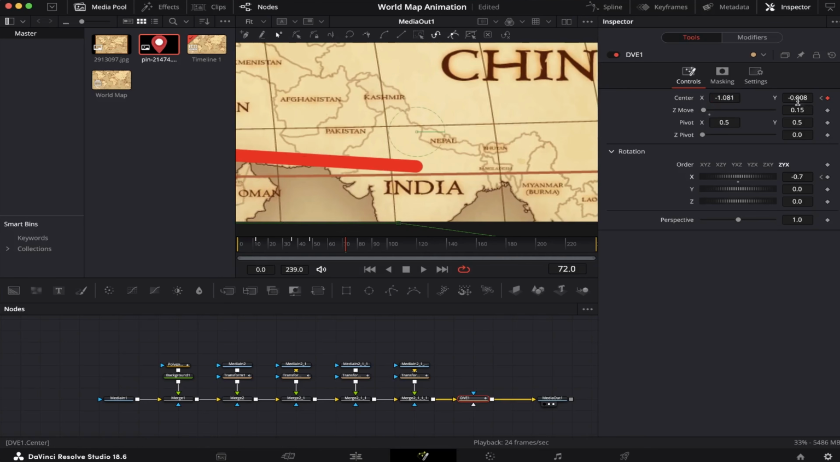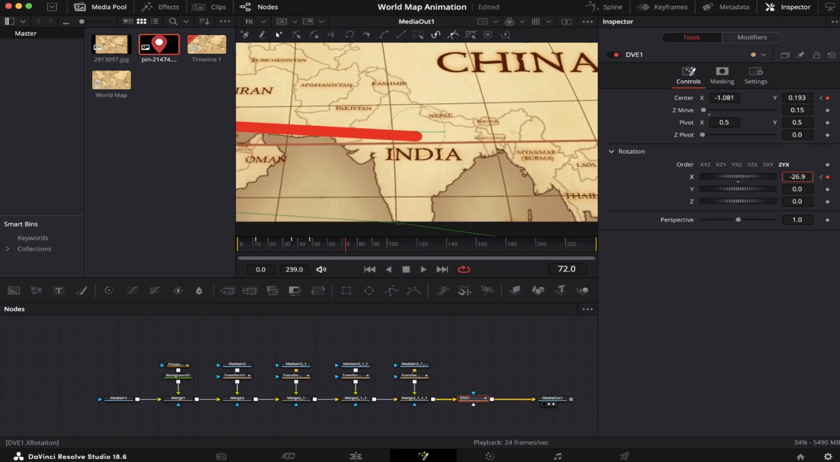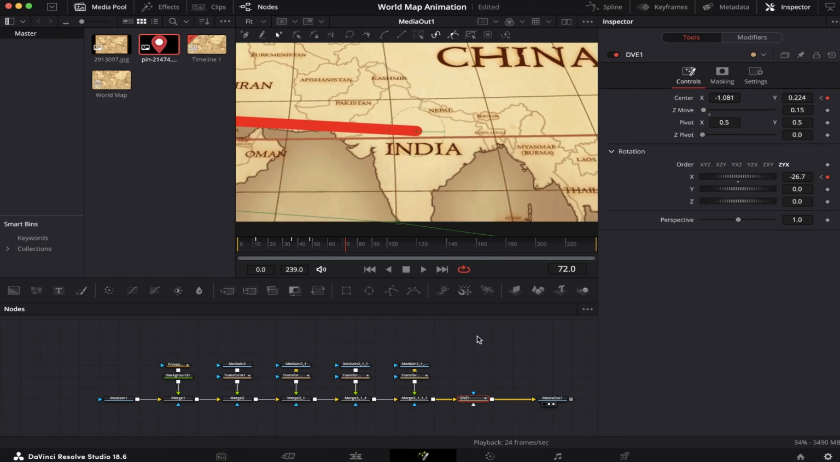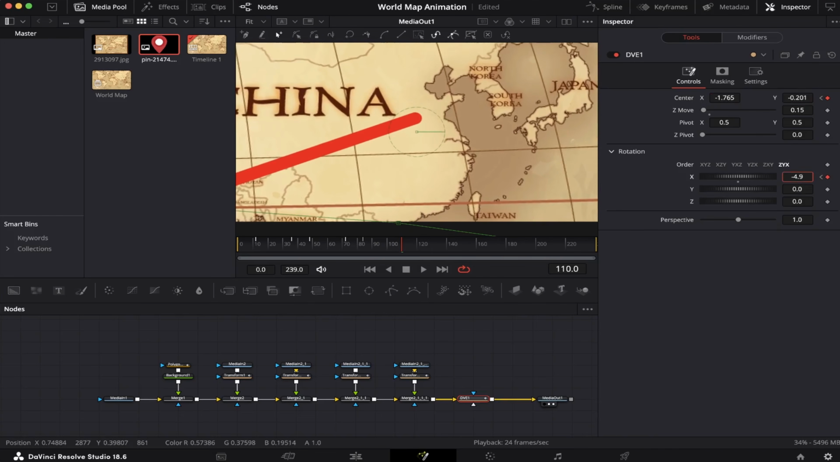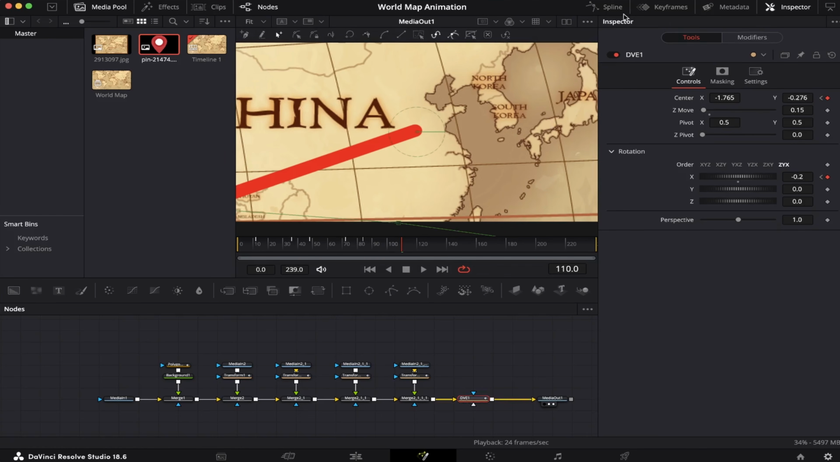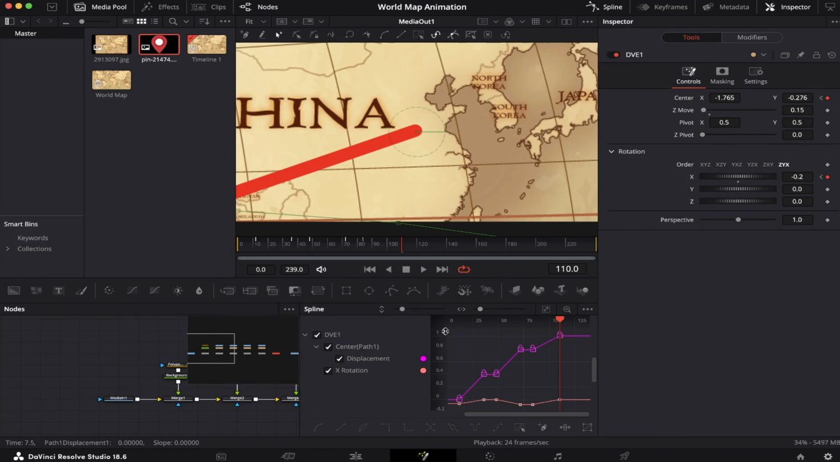destination, just the center and X wheel. Give it another 12 frames, set a keyframe on the center and the X, and go to our final destination. Place it on the center, mess around with the X wheel, like this. Now let's go to the spline again, zoom to fit, select all of the keyframes, hit F, and let's see how it goes now.